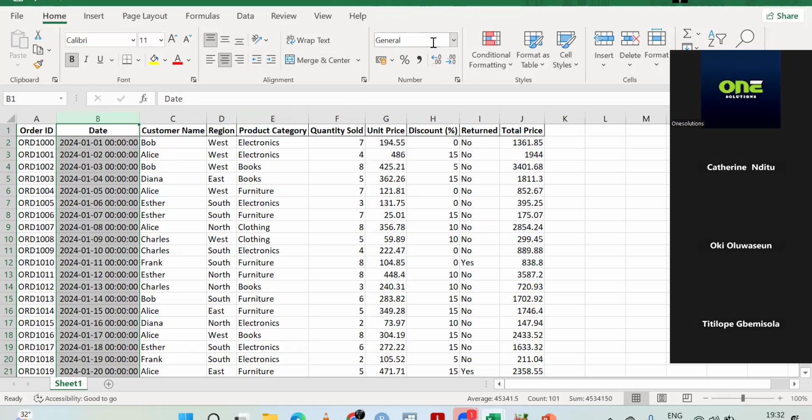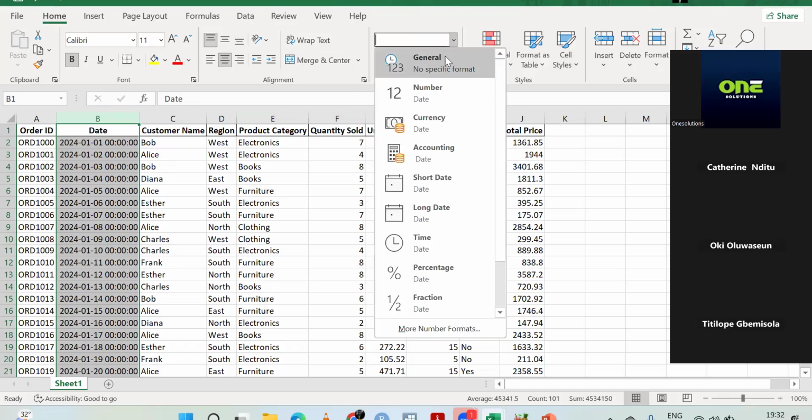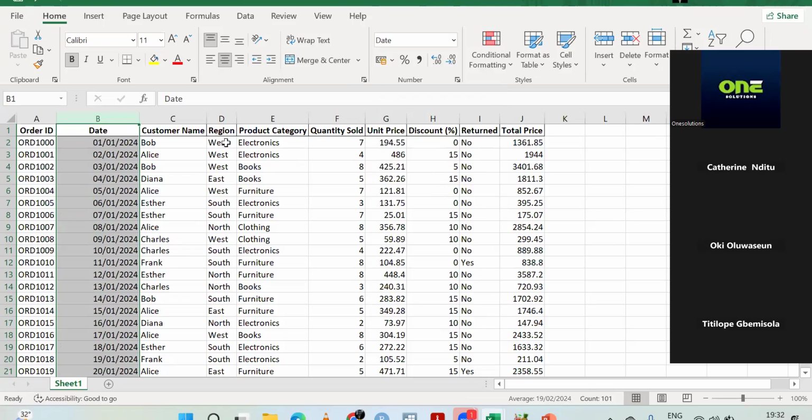Okay? So for date, we know date should be date, all right? Then we need to come here to check. So what are we looking out for? Now you see general, we have number, we have currency, we have accounting, we have short date, we have long date. All right, for the purpose of your analysis and at this level, you want to select short date. The moment you click on short date, it is going to transform your data into short date. You see that it has removed all the hours because we don't really need them.